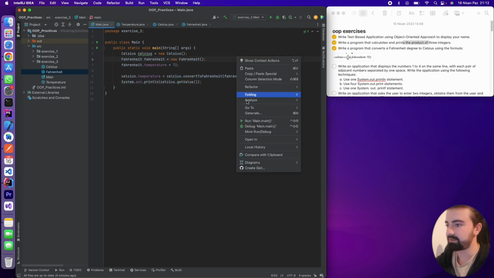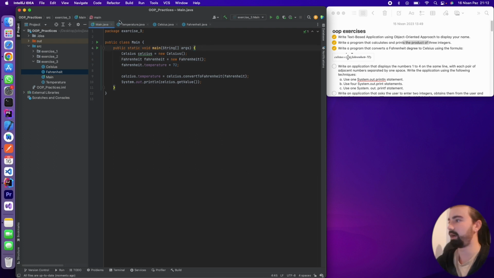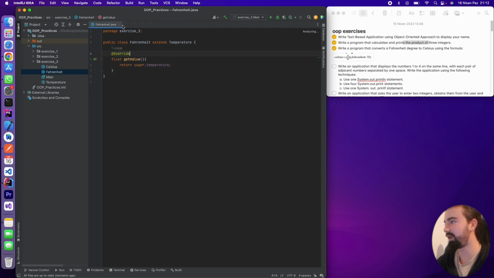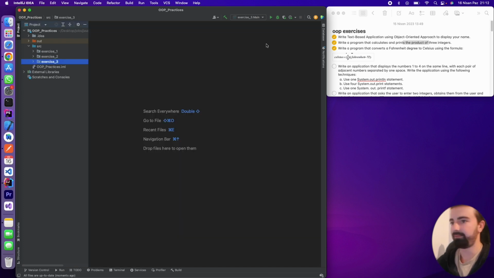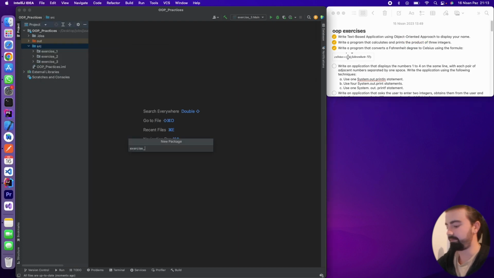So let's see what's going on. The 72 Fahrenheit will be equal to 22 degrees. That's how I solved it. So let's go to the live coding, and the fourth exercise will be about, let me just create a package, exercise 4.